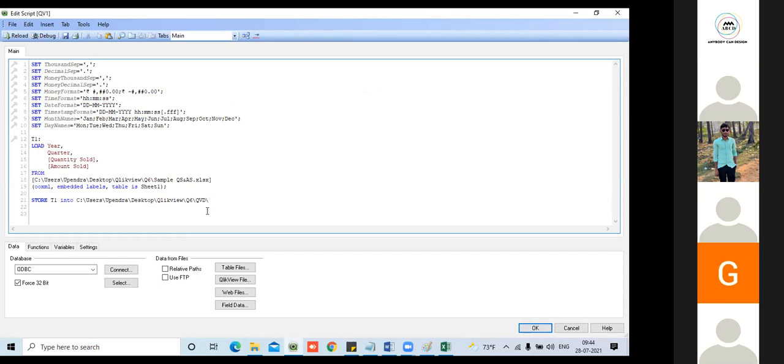For quantities or sales, I will give sales dot, and the extension you have to give is QVD. Always we have to end the script with the semicolon. Store table name into, this is the path we are mentioning here up to here. After that, the name, whatever QVD name you want, give that and dot QVD. Okay, just reload it.